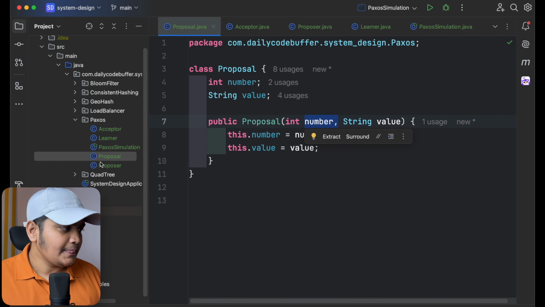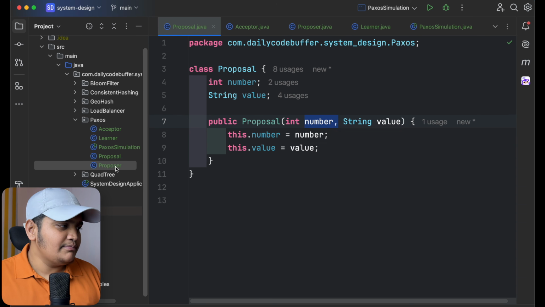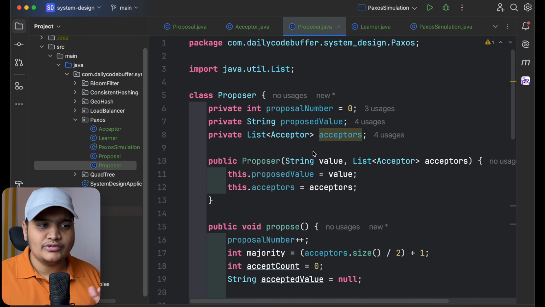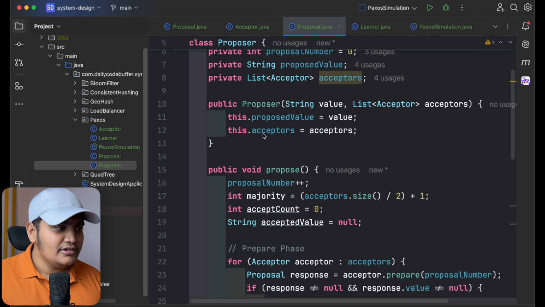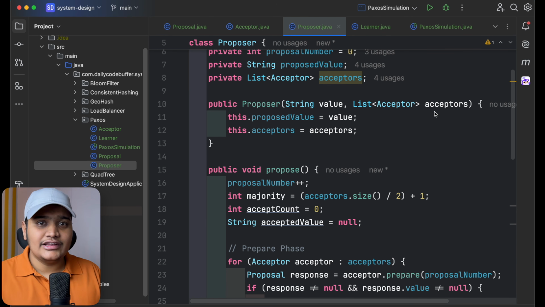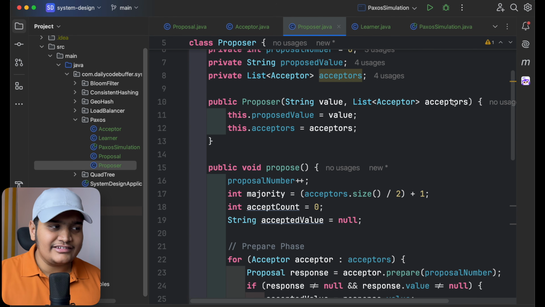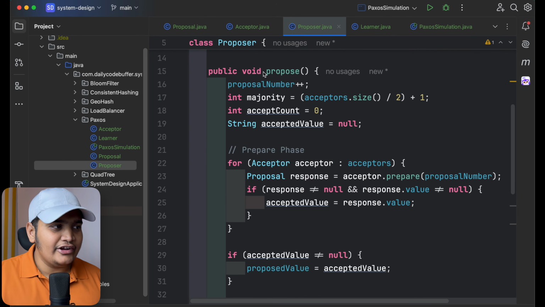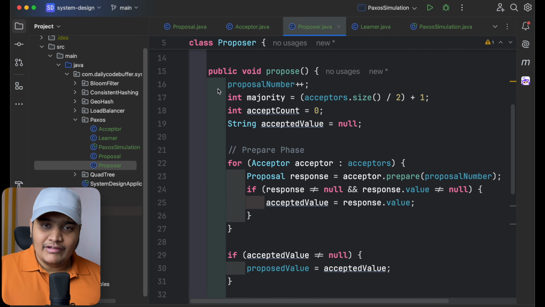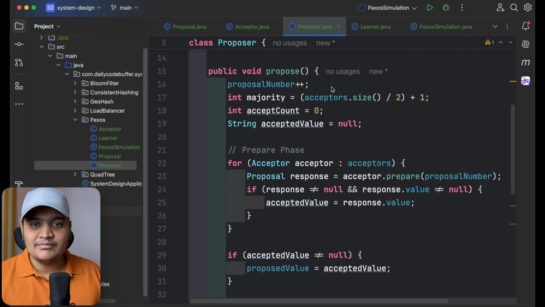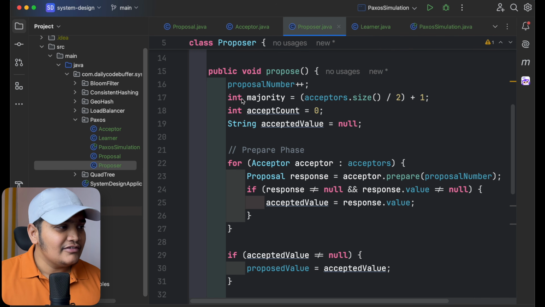Okay, so let's talk about the proposer. The proposer wants to propose an idea. It takes the value and the list of acceptors that I want to send the message to, and it is trying to propose. Whenever it tries to propose, it increments the proposal number, so that now this is my next proposal and we will have the maximum value. And we are defining the majority. You can see that the majority is defined as n by 2 plus 1.